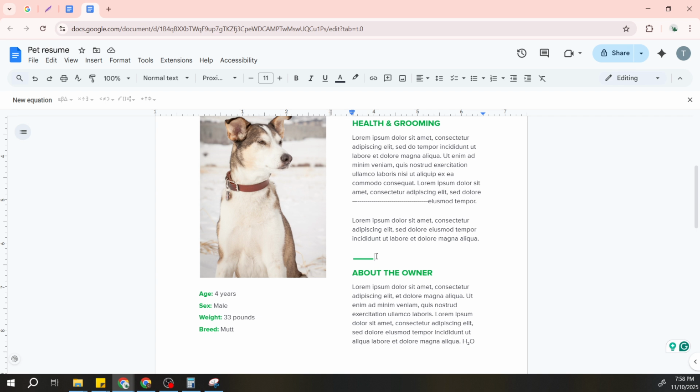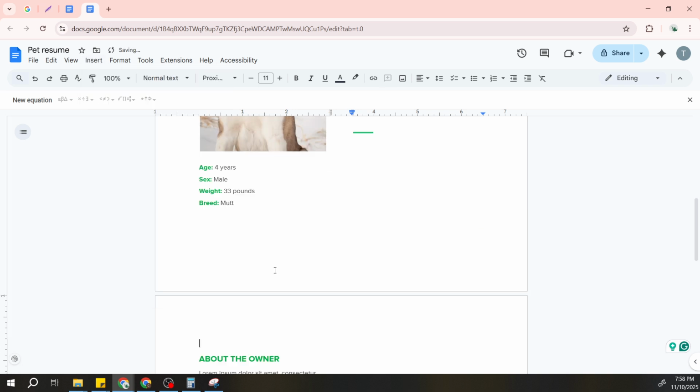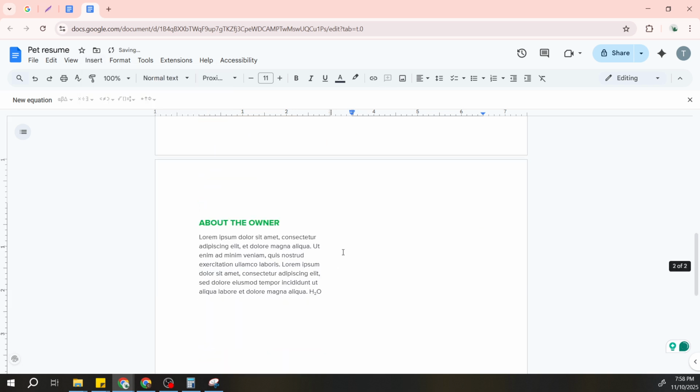Once your cursor is in position, it's time to insert a section break. Move over to the menu options and click on Insert. From the drop-down, select Break, and then choose Section Break, Next Page. You'll notice that the text shifts to the next page, creating a clear divide between sections.